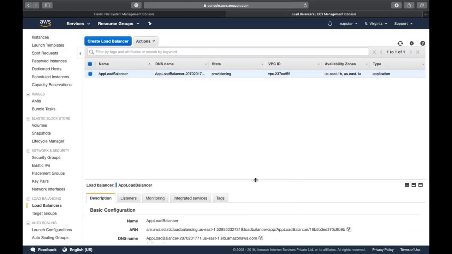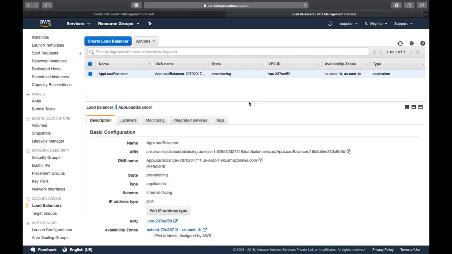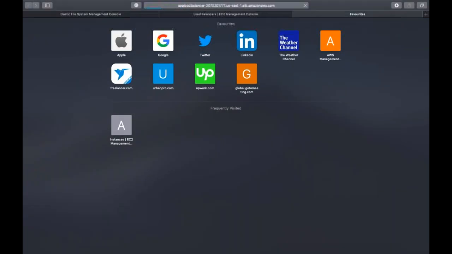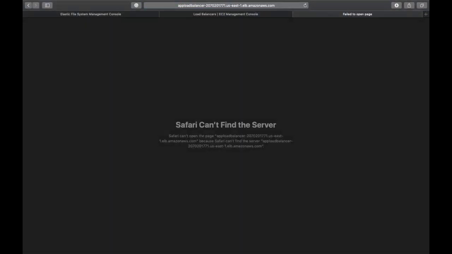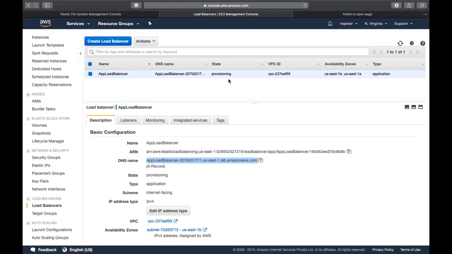In this way, we have created one application load balancer. And this is the endpoint of this application load balancer. You can configure this endpoint with your domain, and whatever requests come in will be distributed through this DNS endpoint. Now, if I copy this endpoint and try to hit it from the browser, I will not get data because the status is still provisioning.